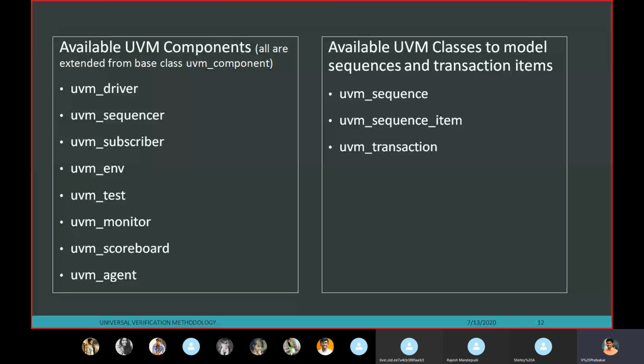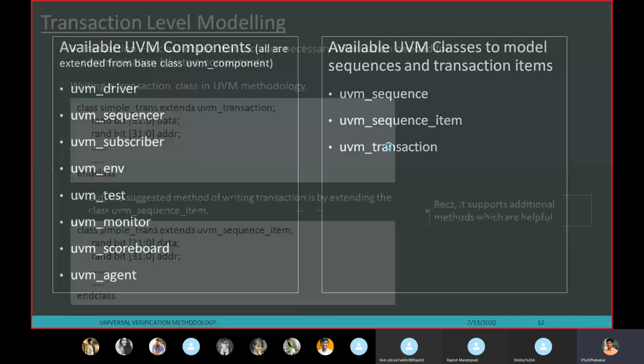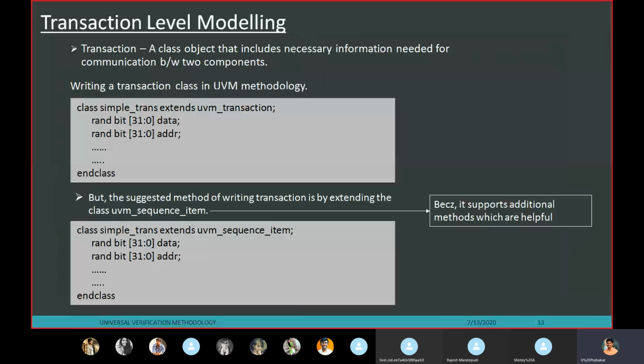Here these are all called static because they won't vary. Once you create them, throughout the simulation they will be constant. But sequences and sequence items will vary, because based on the test those things are changing. That's why we call these dynamic objects. Next is transaction level modeling, TLM, which we will discuss tomorrow.